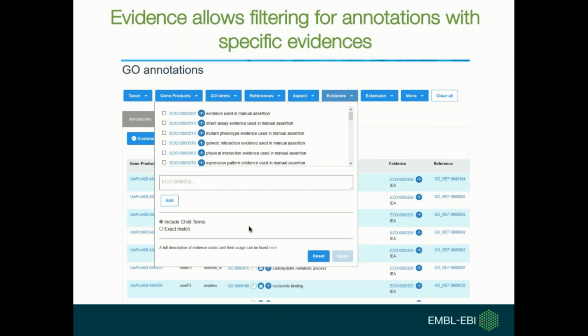Evidence: the evidence code table I showed you before, we offer several different filters for that particular evidence code and any child of it, which is what the bottom over there would show you, where it says include child terms or exact match. We also allow you to filter for all evidences used in manual assertion. So these are any that would be from manual curation and not from electronic curation, which is represented by the IEA or ECO 256. That option is further down. So you can always choose what type of evidence you want to go for.